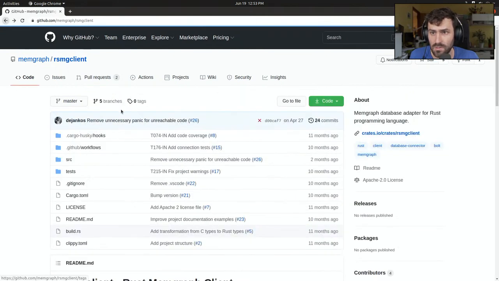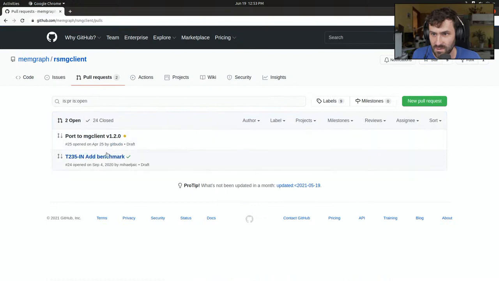Maybe just a side note. The GitHub user Dan did some nice contribution to the Rust MG client. Thank you, Dan, for that. I really appreciate that. Let's move on with this.